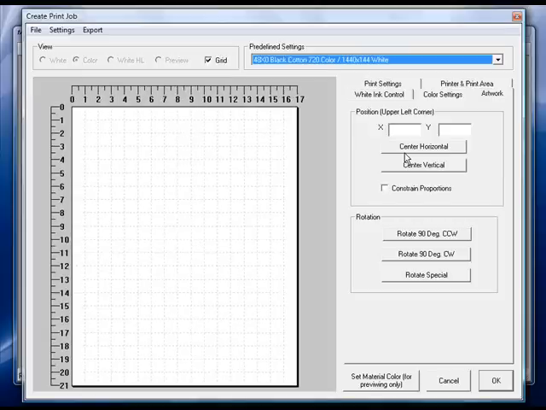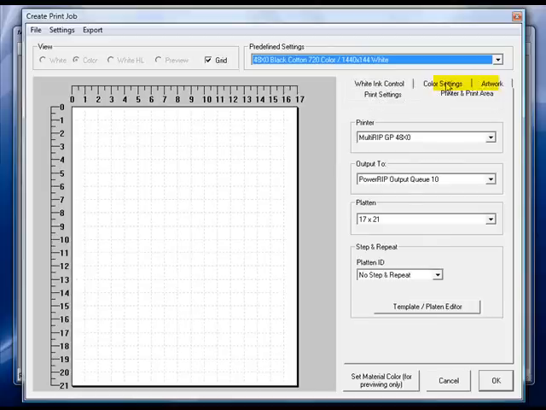You'll notice that our platen size just changed as well. So we'll click on the printer and print area and look at it. You can tell we're using the MultiRIP 48X0, which is the same number that's up here at the top. So it automatically put our output queue to the one that matches up with the 4800 printer. Our platen size was predefined, and notice it's a 17 by 21 platen size.